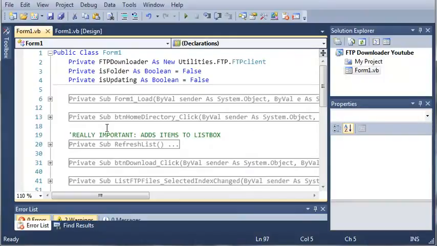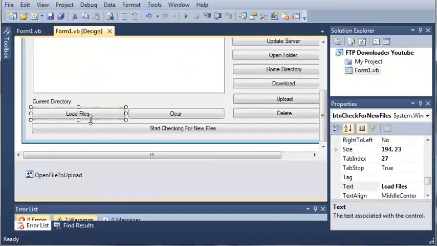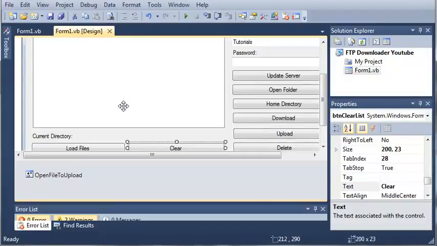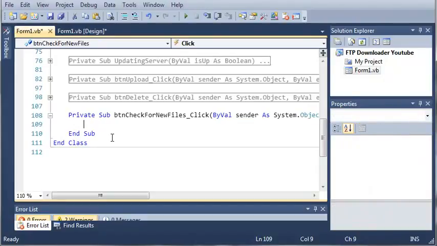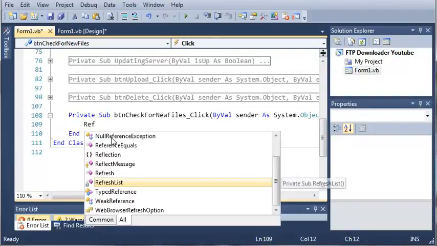And in this tutorial, we're going to continue working on the FTP downloader. Now you can see we have these two buttons here called load files and clear. I just added these so it makes it easy to update the list, and it also makes it easy to clear everything from the list. Now this doesn't actually delete any files when you click clear, it's just going to clear our list box. So whenever the user clicks check for new files, let's just go ahead and refresh the list.